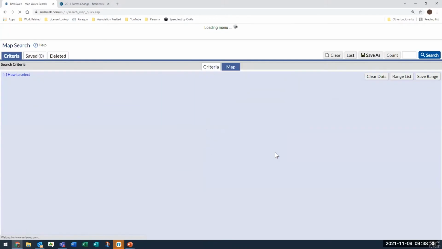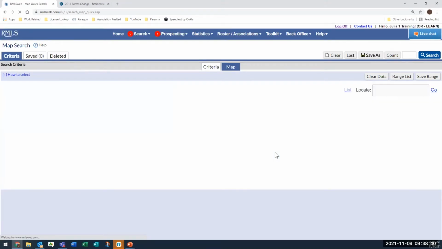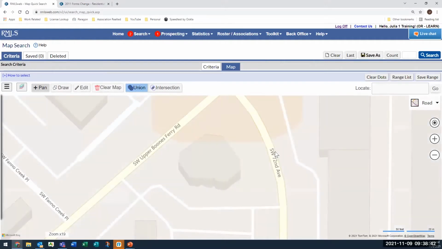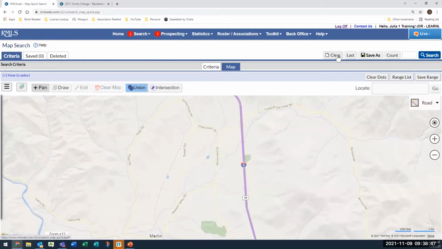So let's talk about the map search. Okay. I'm going to hit the clear button, and I highly recommend whenever you are working in RMLS Web and starting a new search that you definitely hit that clear button, because that clear button is going to allow you to start fresh and get rid of all of the criteria that was left over from the last search that you did.